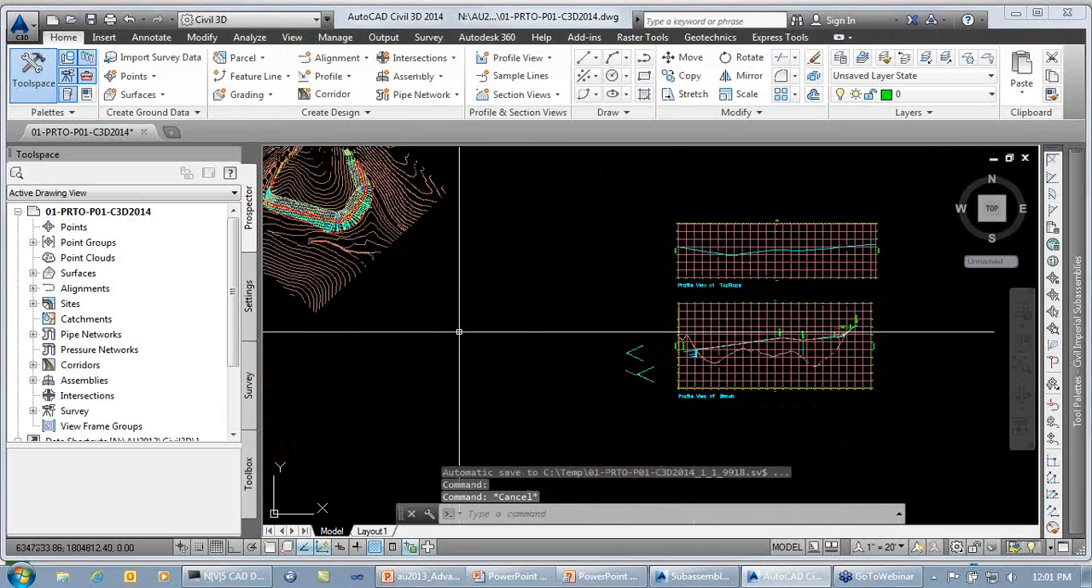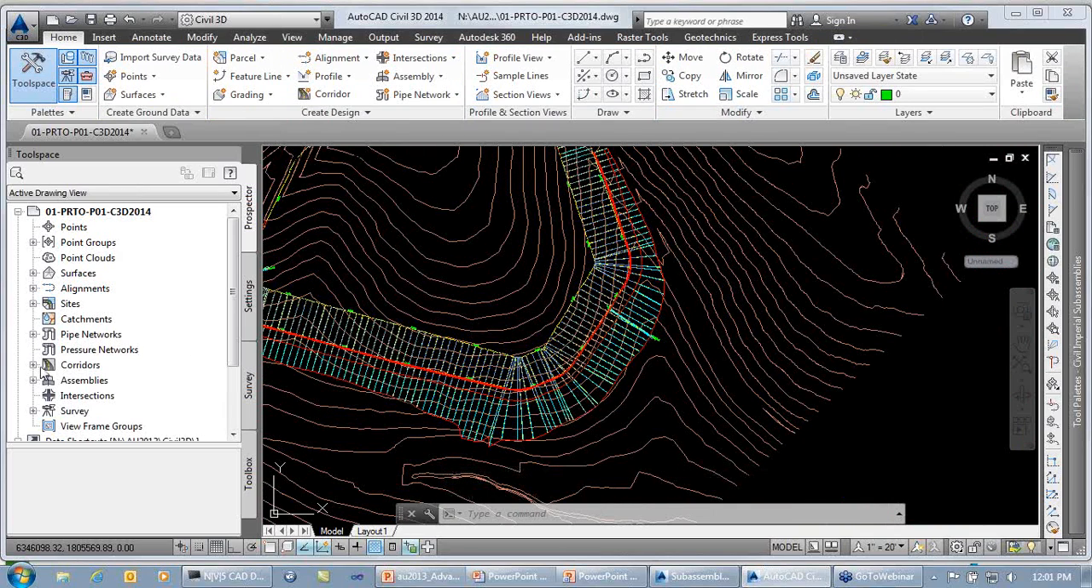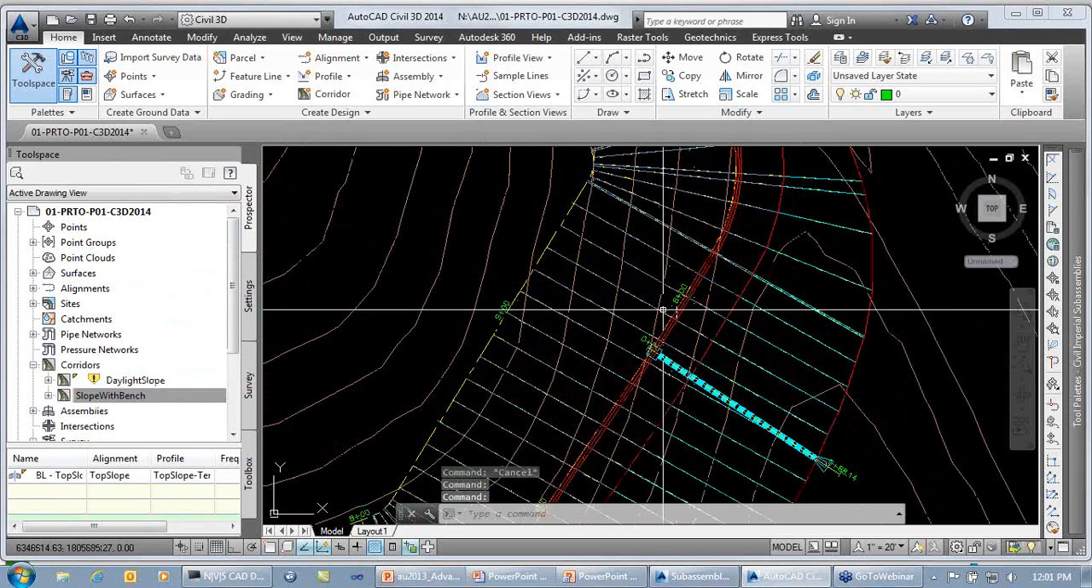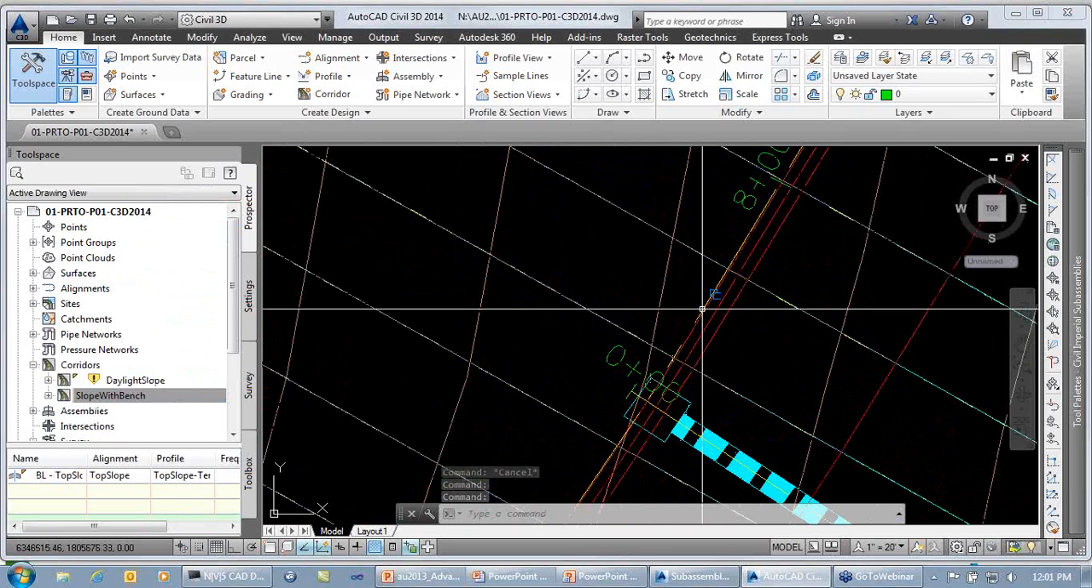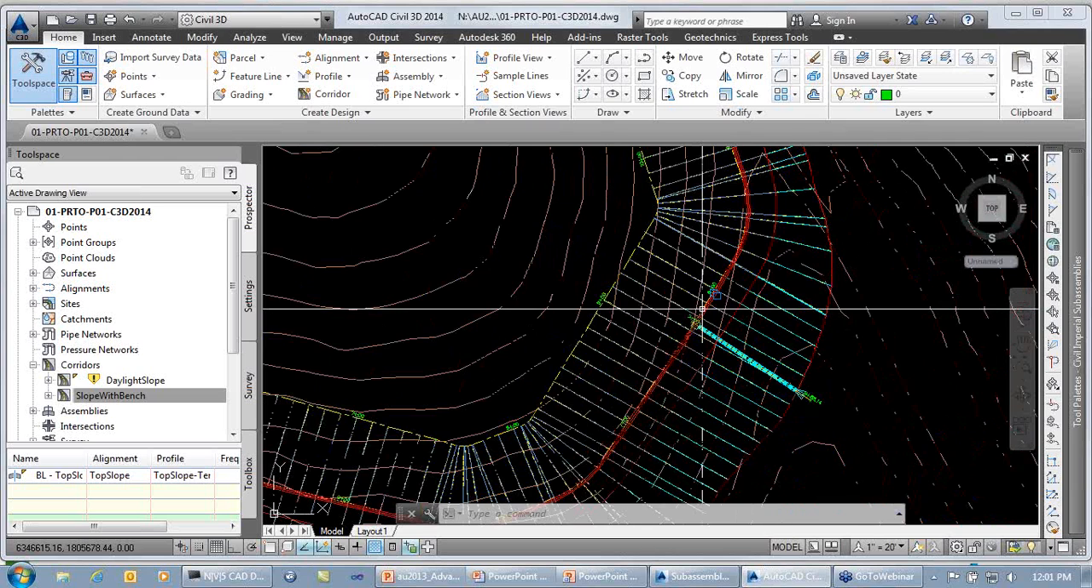Once I've got my editing done, we'll come back to our corridor model, and I'll do it through Prospector here, and go ahead and rebuild my model. It will update, and we'll see again now. It may take a couple of iterations to get your alignment and the toe slope to line up correctly, but it did all that for us.